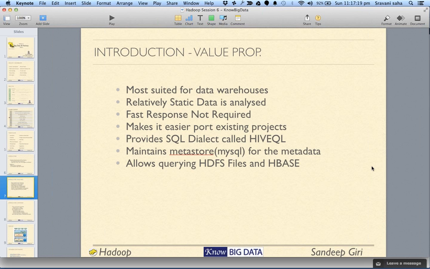The value proposition of Hive is it's mostly suited for data warehousing applications where you are analyzing relatively static data, where a fast response is not required, because in any batch process, in any Hadoop MapReduce batch process, there is a boot up time associated. It takes some time to start the process. Therefore, any SQL you run on Hive would look very, very slow to you.